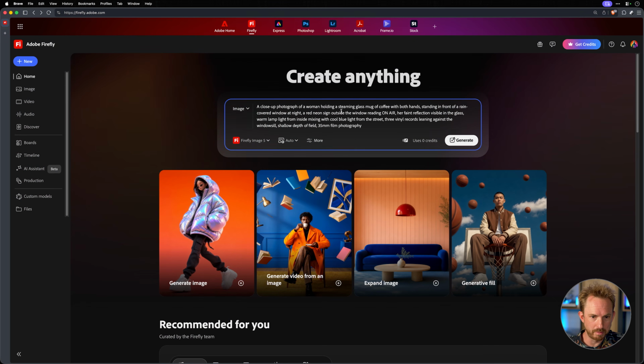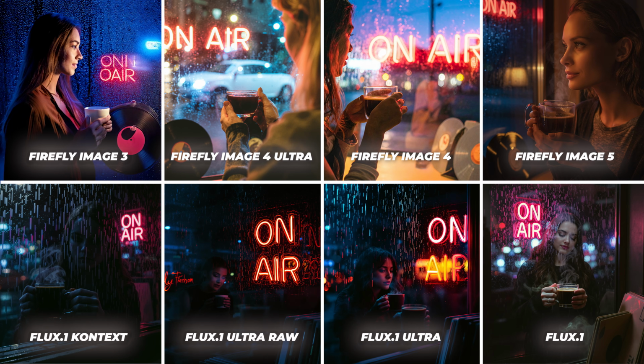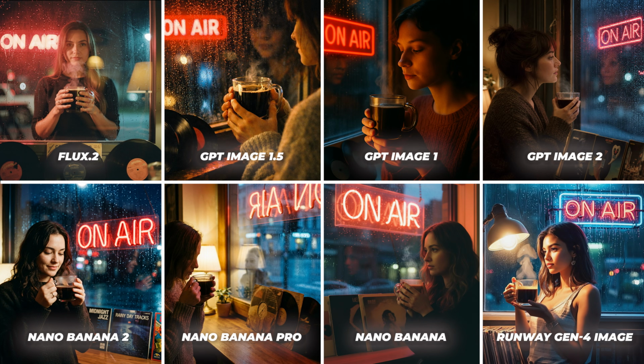Let me prove it. I'm going to run this exact same prompt through every single model. You'll see the results on screen. Which one do you think wins? Let me know in the comments down below. One more thing worth knowing: if commercial safety is your priority, stick with Adobe's own Firefly model for the project, because those are the ones trained on licensed content. Choice is great, but choose with your eyes open.